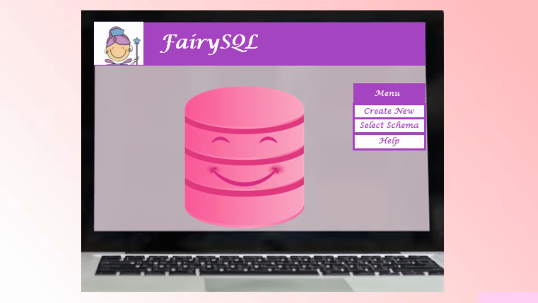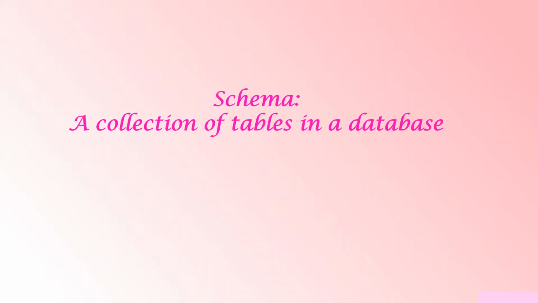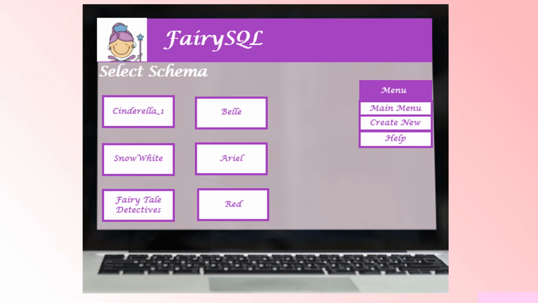So if you were on your computer and opened up Fairy SQL, you would see this screen pop up. If you look at the menu, you would have a few different options. You could create a new schema, select a schema already created, or get help from the Help menu. So a schema is simply a collection of tables in a database. Someone used SQL commands to create tables inside the database, just like the subjects table we saw in the last lesson. So if we chose Select Schema, we might see a variety of different schemas that have been created.